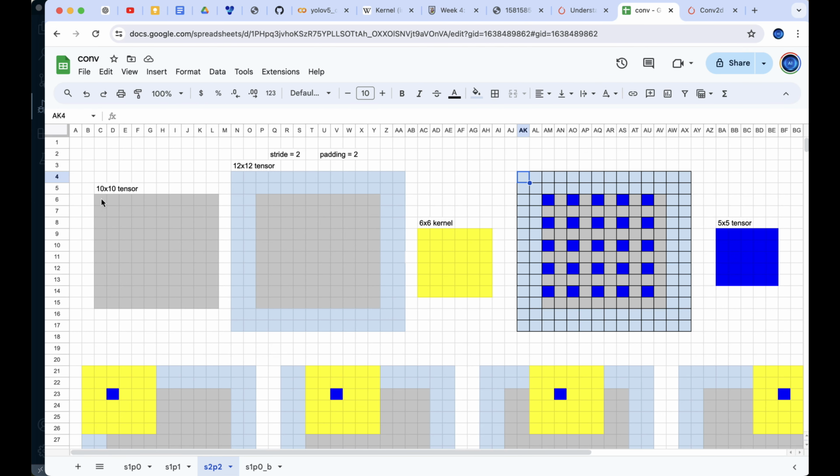And again, we have this 10 by 10 tensor with padding of 2 across every border. And then this 12 by 12 tensor now is going to be convoluted by a 6 by 6 kernel. By the way, this padding is performed behind the scenes by PyTorch conv2d function. You usually just feed in the input tensor and then indicate the padding and the stride. And then before the convolution is performed, internally, PyTorch is adding the padding for you. So in this case, this convolution will result in a 5 by 5 tensor.